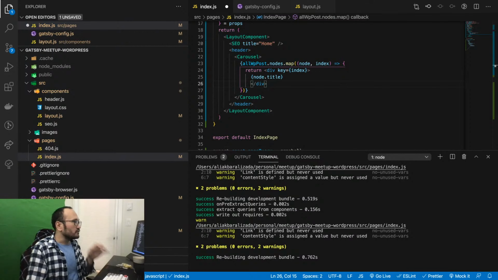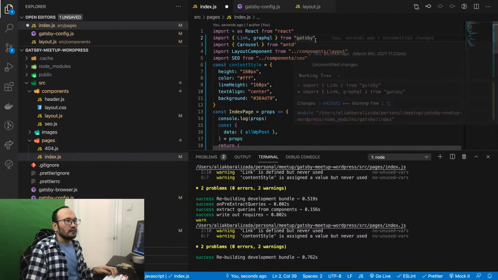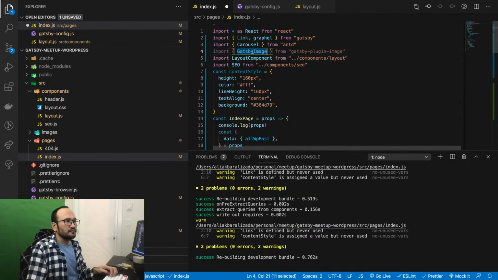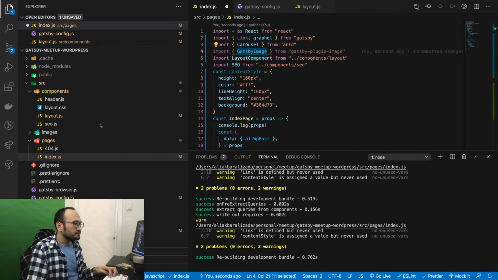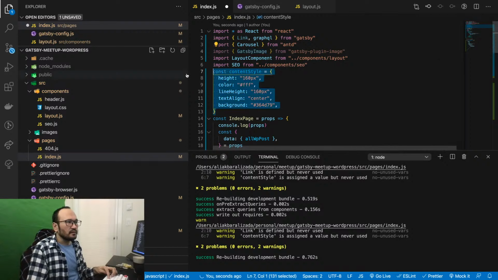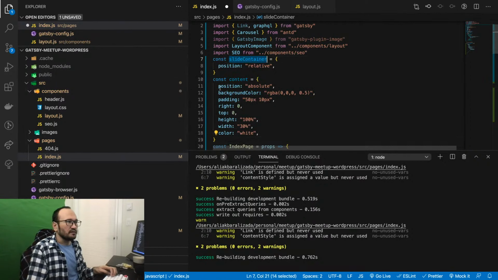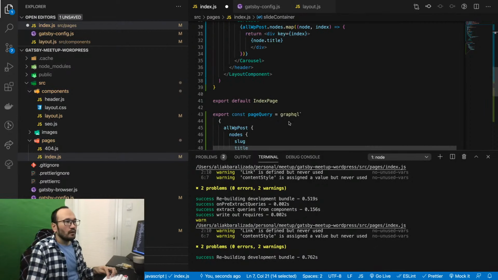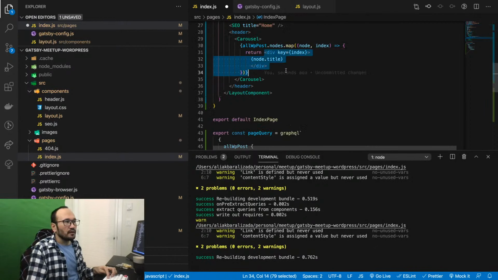And at the top I want to import my Gatsby image like that. Actually, I want to get some CSS I wrote here before. I want to copy this. Okay, so I think it's better I do this.